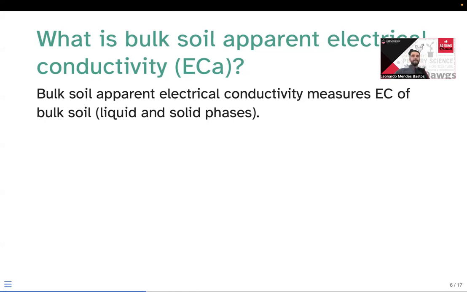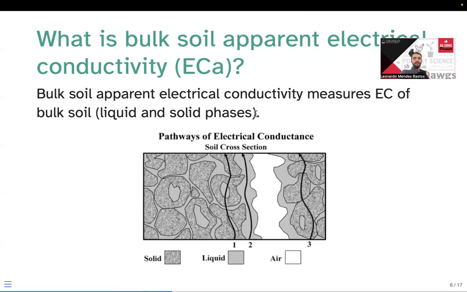Oh, okay. So we're measuring apparent electrical conductivity of the bulk soil. And the reason we call it that is because now we're not only measuring electrical conductivity of the soil solution as we do if we take the sample to the lab. We're actually integrating over a soil solution. So the liquid phase here, so this would be a soil cross section where number 2 is the soil solution.